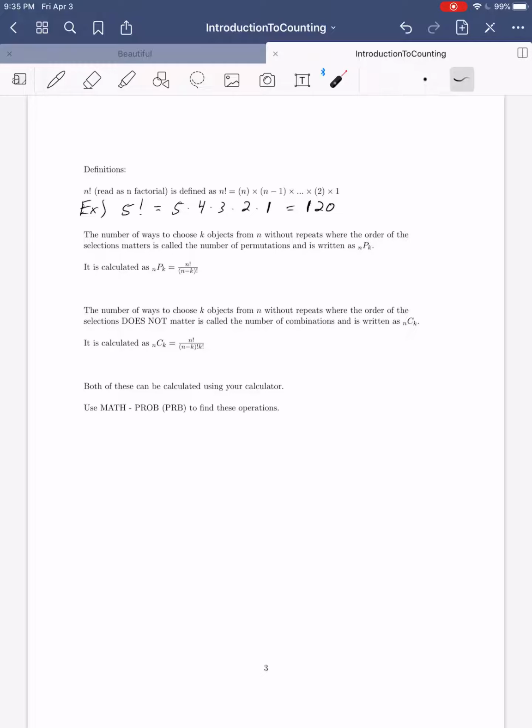Between permutations and combinations, mathematically, both are interesting, but to be honest, almost everything we're going to use in our class is going to be based on combinations. So this is the one you really want to be comfortable with. It's when you're choosing k things from n without repeats, and the order does not matter.